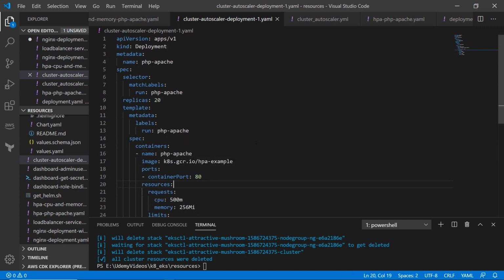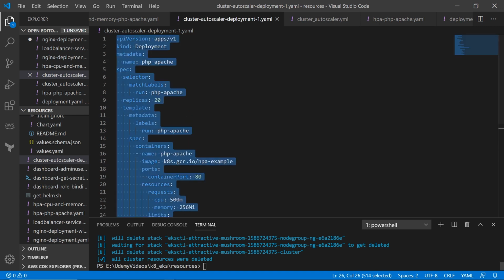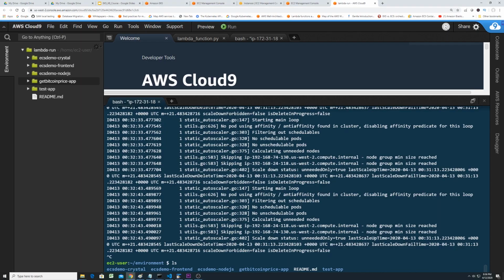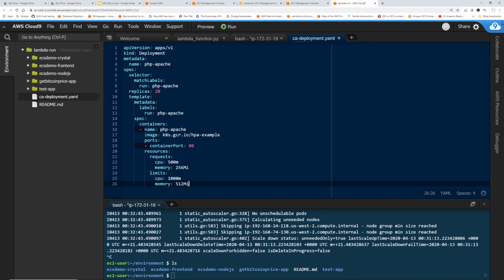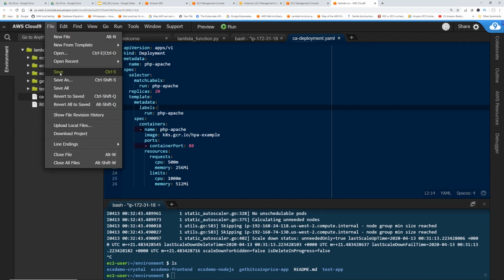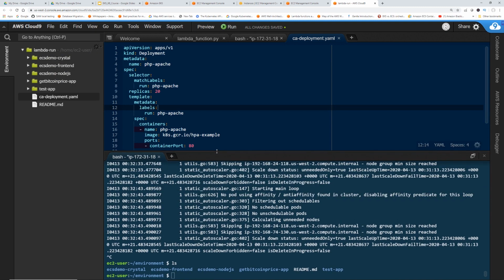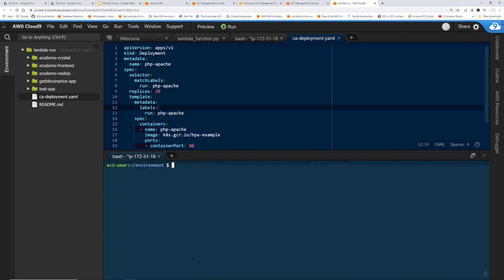So I'm just gonna copy this deployment file, go back to Cloud9, create a file. How about CA, which is cluster autoscaler deployment.yaml, okay? Open this. Let's resize this a little bit. Okay, let's save this. Now we are going to deploy this in our cluster. How do we deploy? kubectl apply -f, and then the name. Here we go, let's press enter.